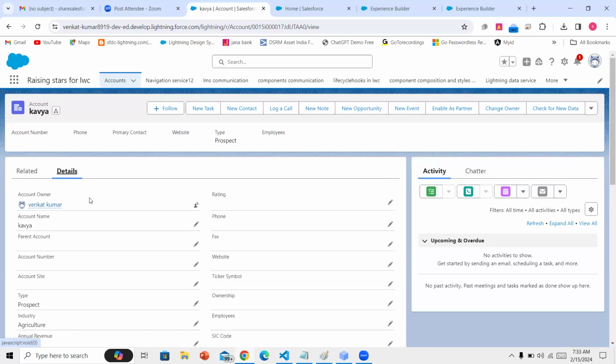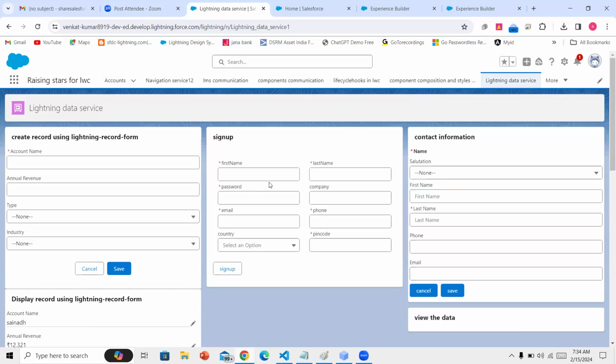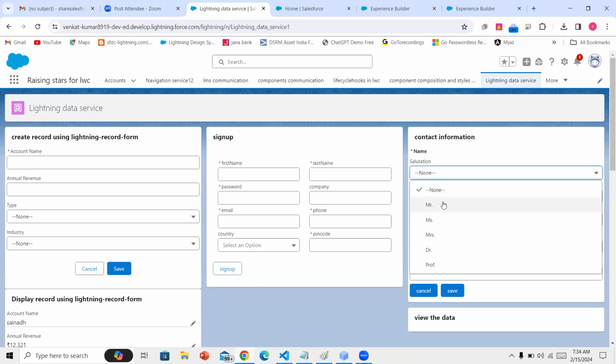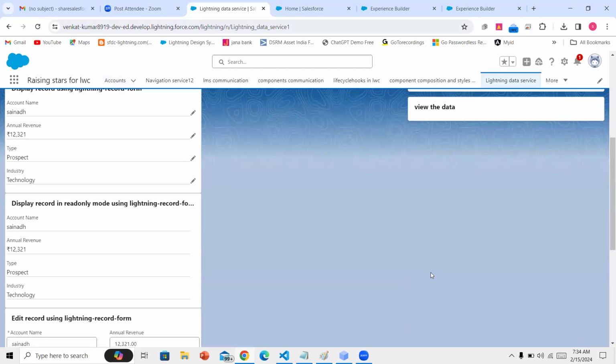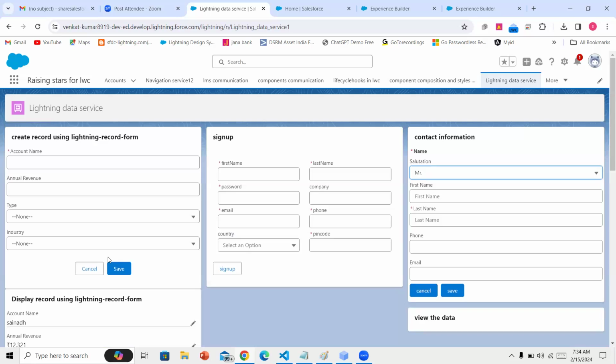Immediately the Kavya account has been created successfully. Like this, even the customer can fill the details immediately, and if they click on save, the data will be saved. Like this. How to deploy?